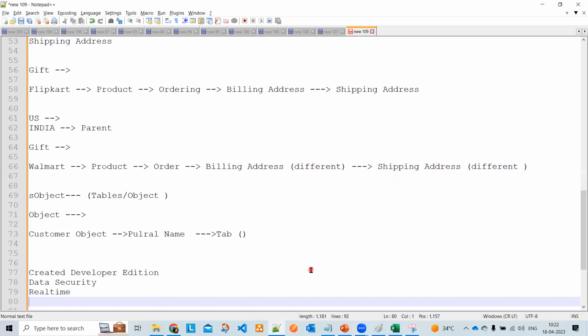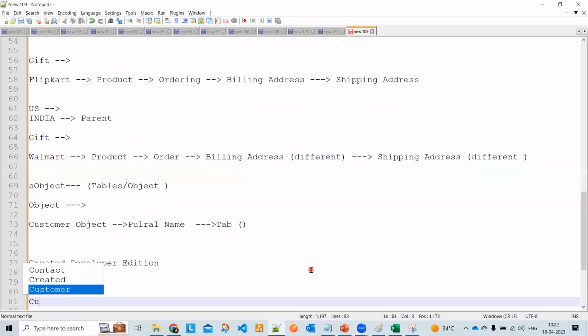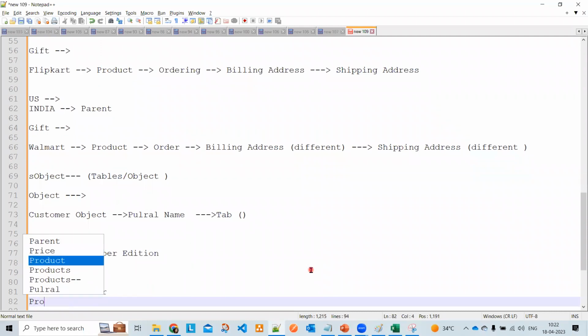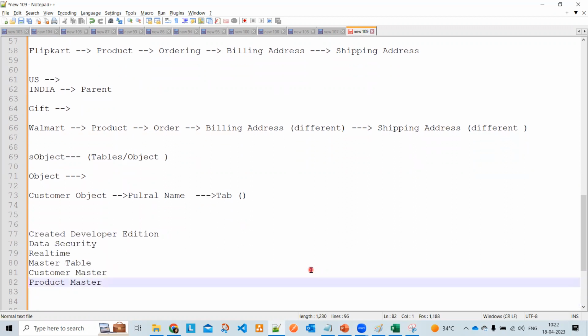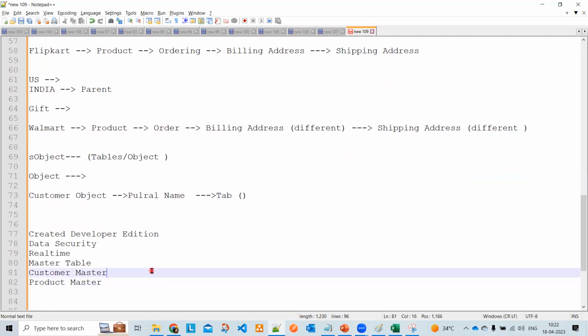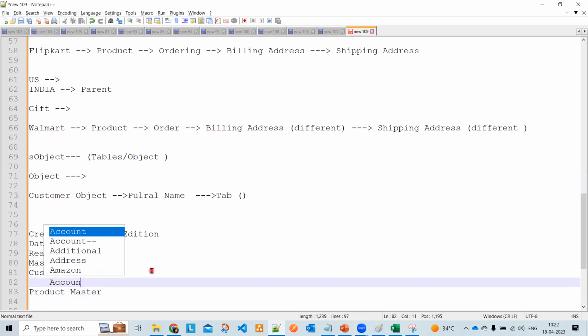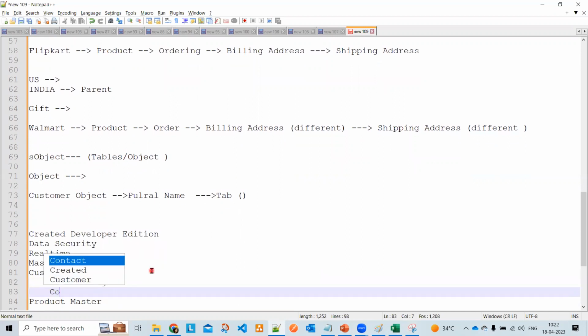And then we discussed the master table. What is the master table? Everything we have discussed. In the master table, we have two types, customer master and product master. And we have seen examples of a customer master and a product master. Again, the customer master is divided into two types in Salesforce, which is the account object. And then we have seen the contact object.